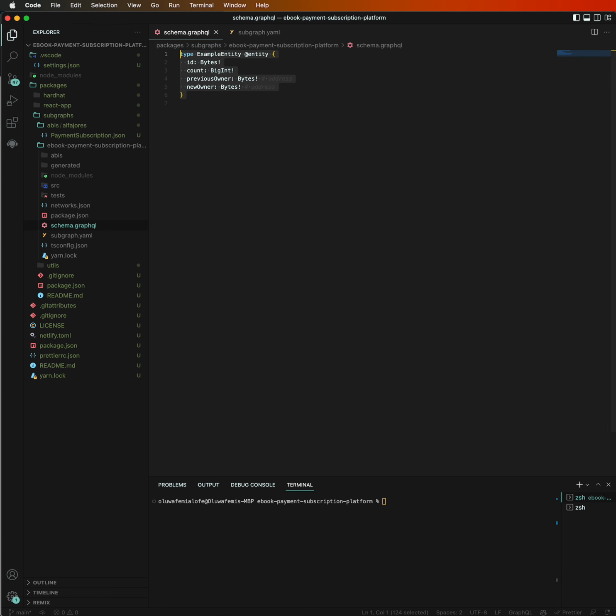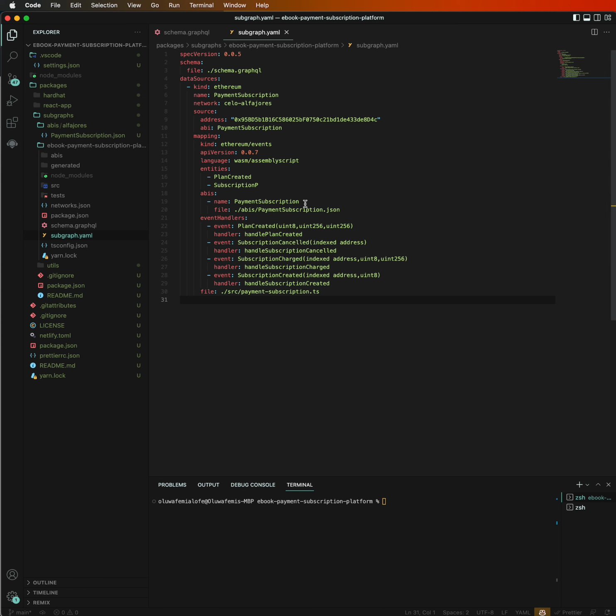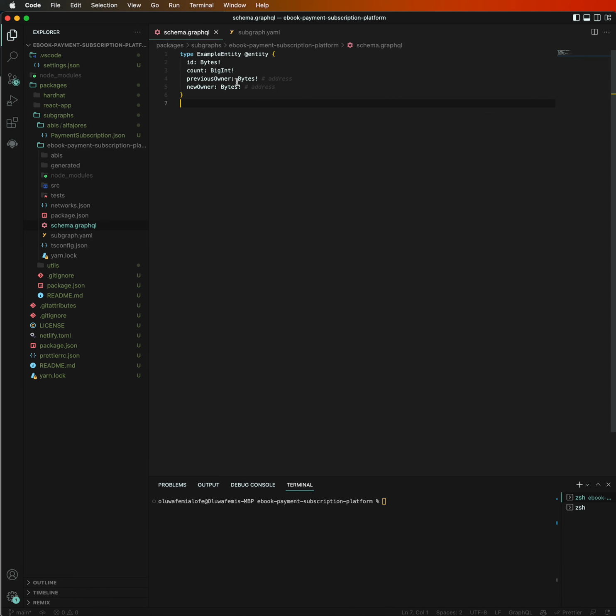For our entities, we want to have 2. We want to have plan, and then as we defined here, plan and subscription. No, plan, not plan created. Plan is just plan, and subscription. So let's start with plan. For our plan, which is our entity, which is like a model we're using to represent a plan, right?